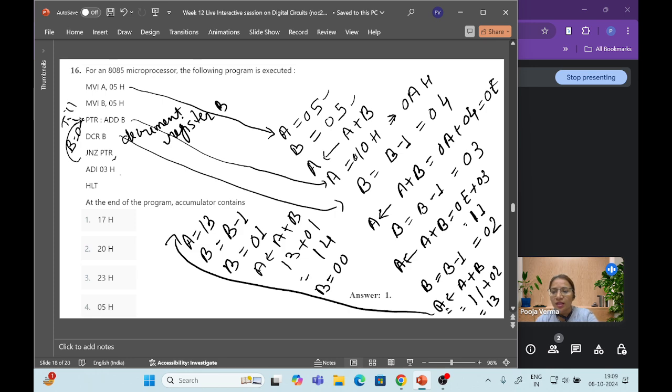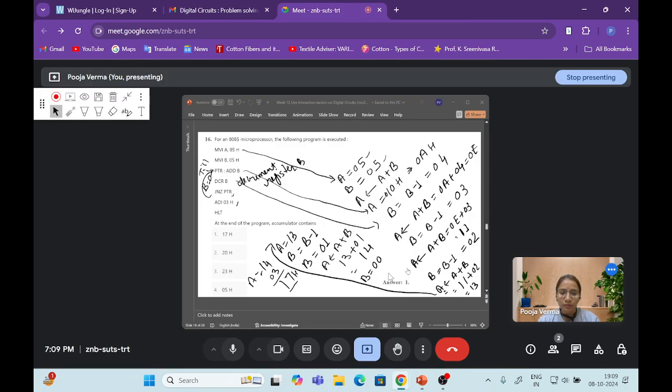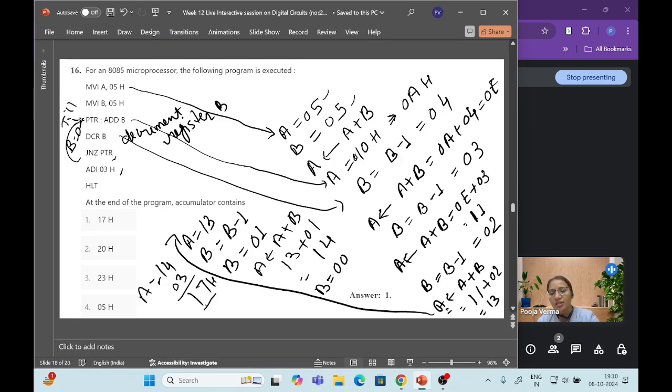Now it says add immediate 03 to the accumulator. Currently the accumulator is containing 14. So add 03 immediately, and it becomes 17. So what will be the final content in the accumulator? That is 17H. And then the end of the program. HLT means end of the program. So at the end of the program, the accumulator contains 17H.